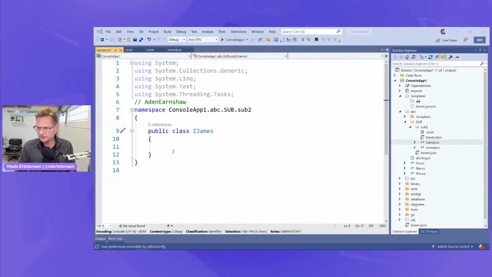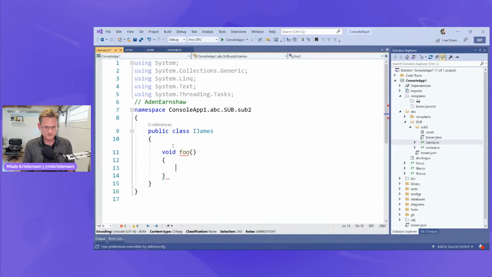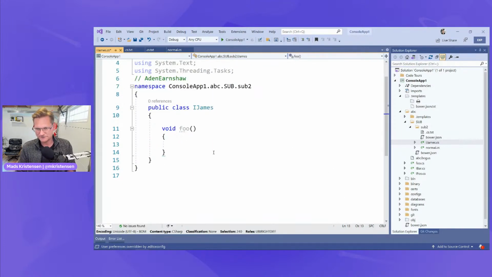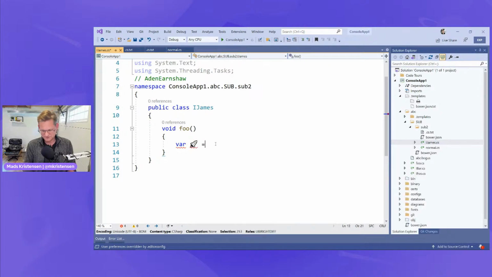I'm wondering if I can use an emoji for void. Void sounds like a name for a person, right? Void Jones. So can I say var and then a rocket? I feel like rocket is one of the old ones, right? Yeah, that's definitely a classic emoji. Var rocket equals... What would it equal? Oh yeah, that should work. No. Unexpected. See, Visual Studio's like, what's going on?